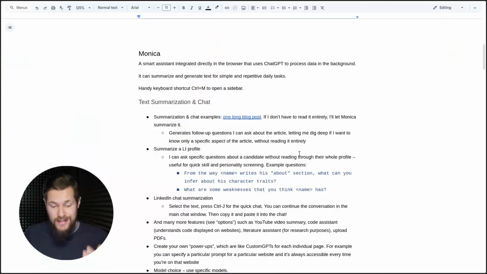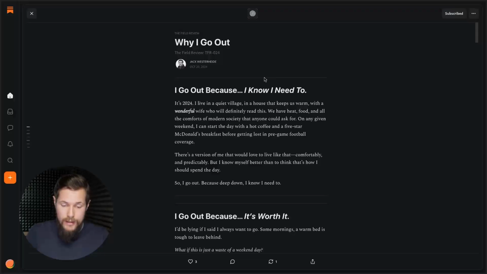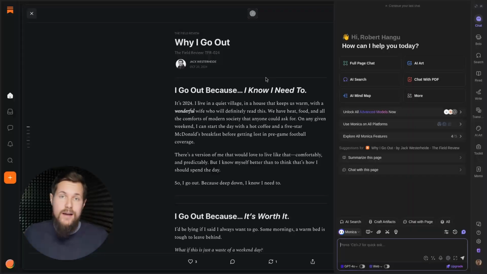Monica is a smart assistant that's integrated directly into your browsing experience that uses ChatGPT to process data in the background. It can summarize and generate text for simple and repetitive daily tasks. Let's have a look at how it works. It has a handy keyboard shortcut, Control-M, that opens a sidebar.